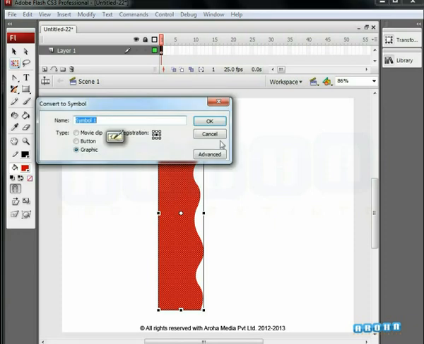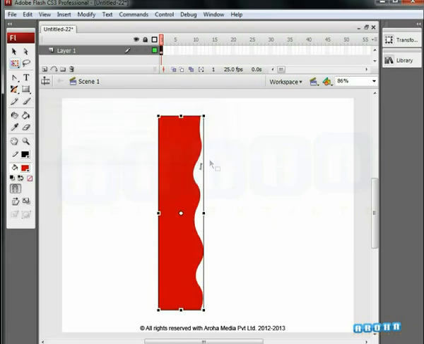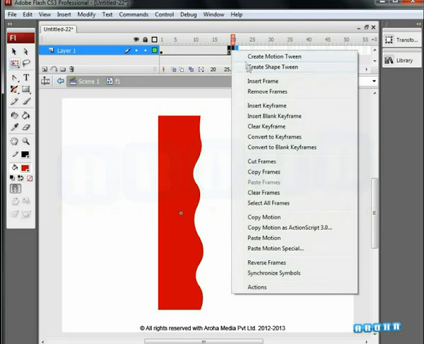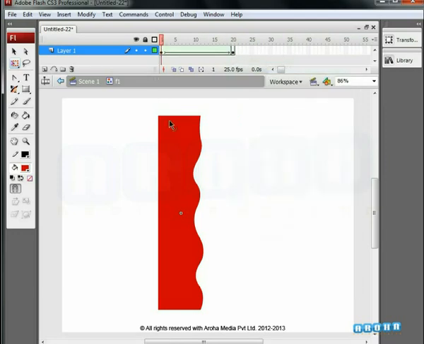Then, we select the rectangle and convert it into a symbol. Double-click the rectangle to go into the symbol. Add a keyframe at around the 20th frame and assign shape tween. We must have learned how to use shape tween in our previous module.